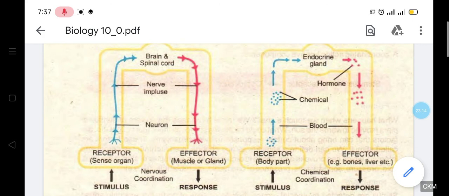Now basically the chemical coordination is a very slow process, but it is for a long time. Just check out your growth. You used to increase your growth slowly and gradually. It is basically a very long and slow procedure. So the growth process is a chemical coordination, and it is quite a slow process but a long lasting process.